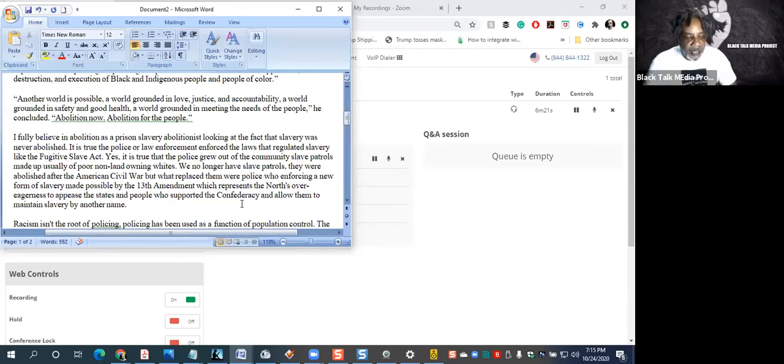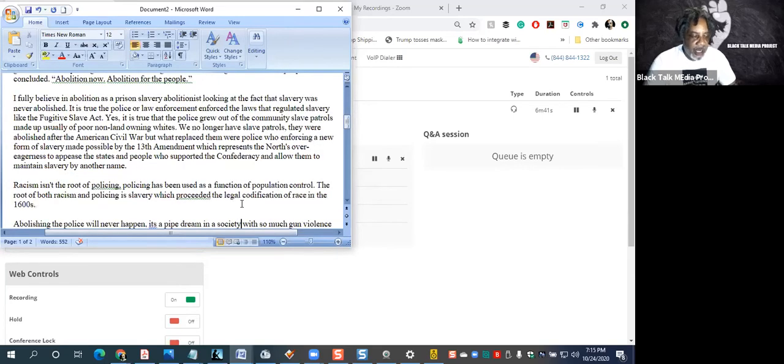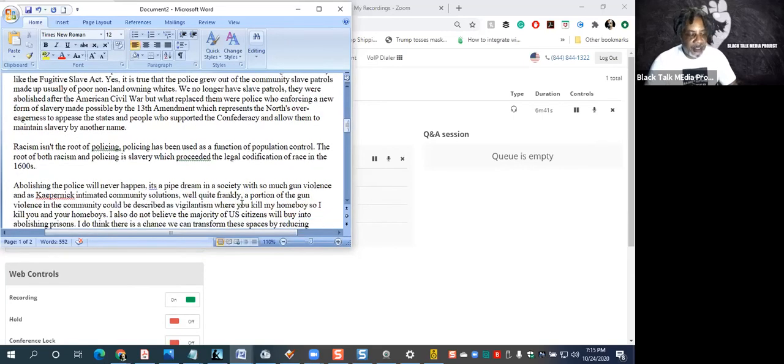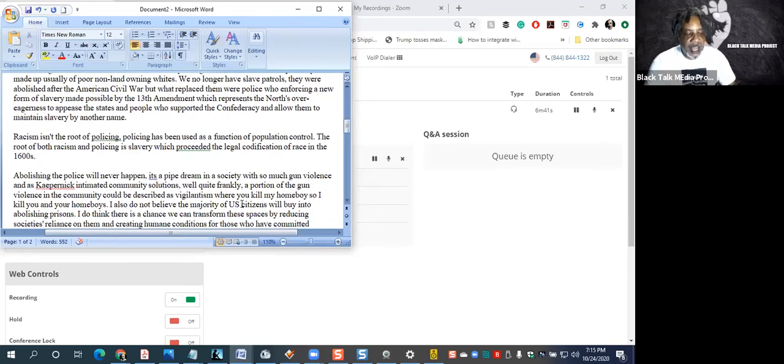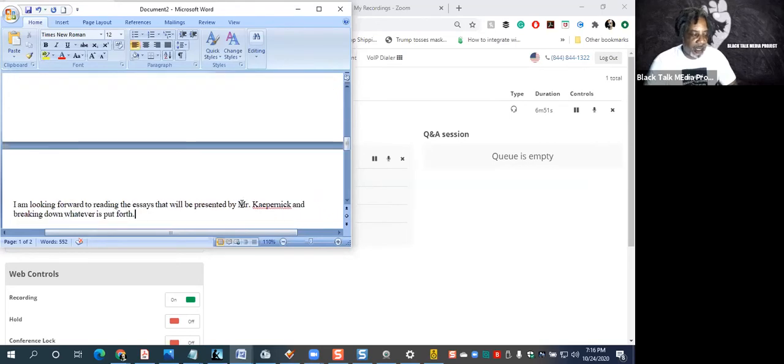But what replaced them were police who were enforcing a new form of slavery made possible by the 13th Amendment, which represents the North's overeagerness to appease the states and people who supported the Confederacy and allow them to maintain slavery by another name. Racism isn't the root of policing. Policing has been used as a function of population control. The root of both racism and policing is slavery, which preceded the legal codification of race in the 1600s.